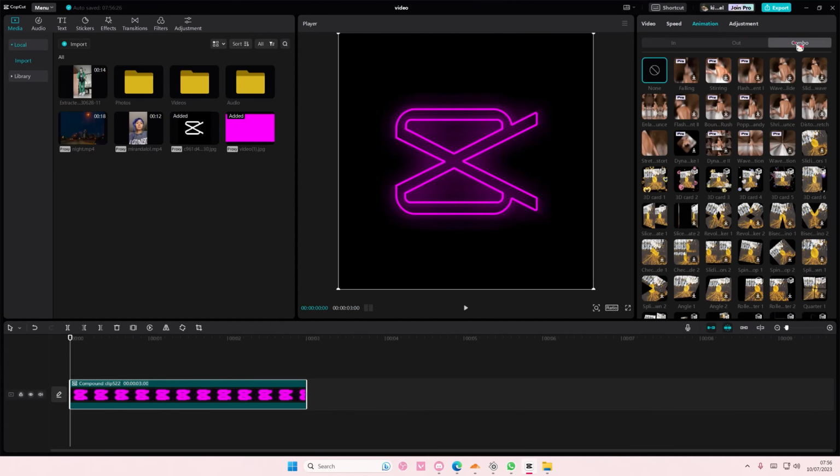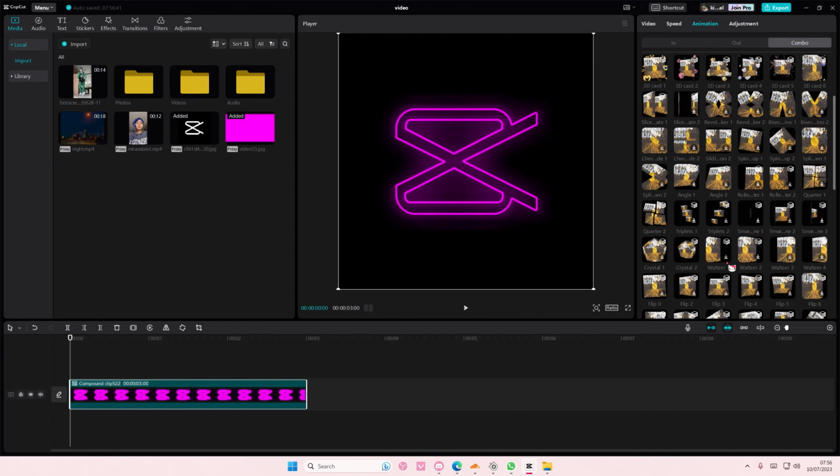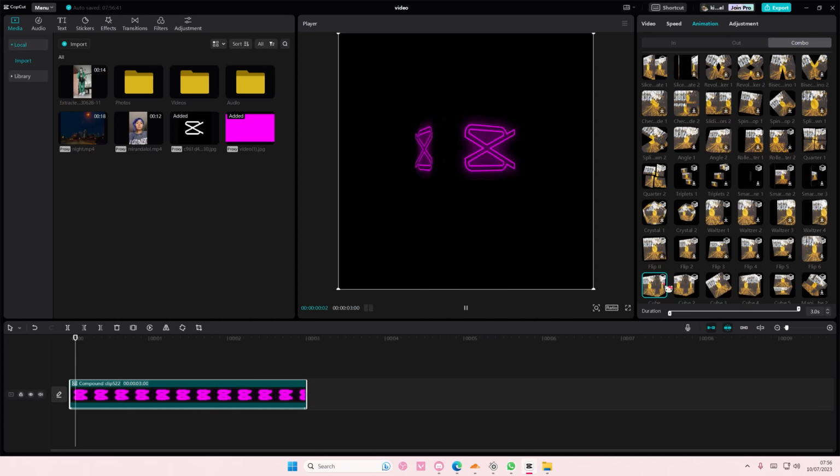Go to animation and go to combo and then just select cube. Like any cube that you want really. That's basically it really. Super simple.